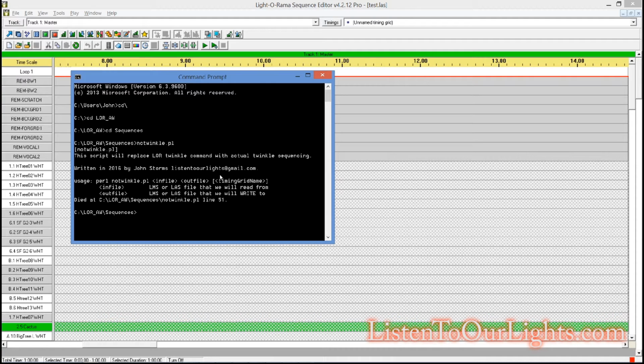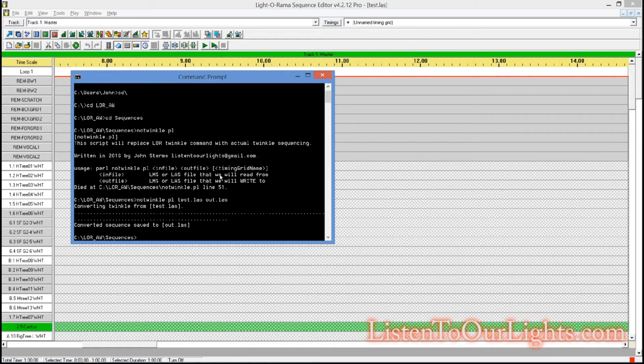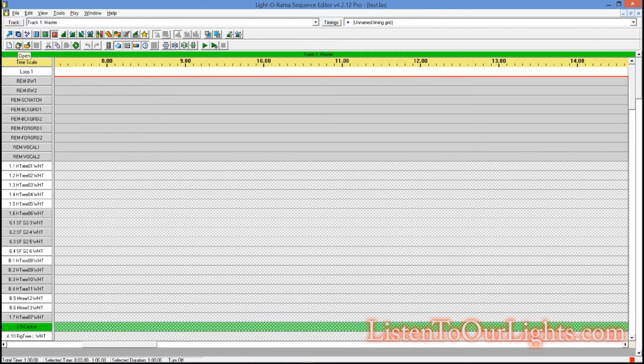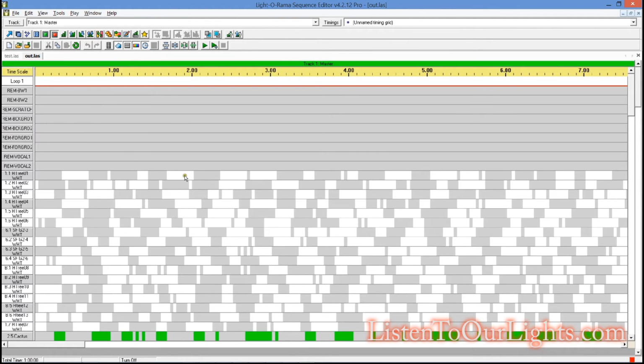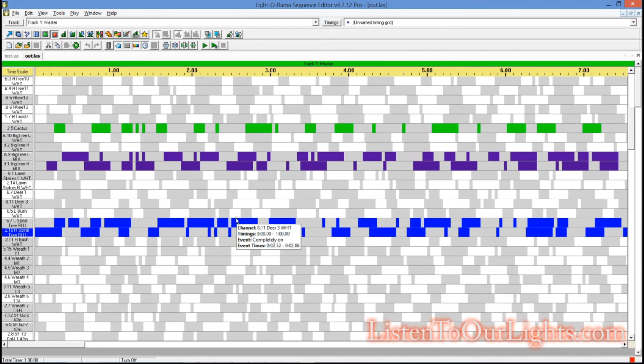So I'm going to say notwinkle.pl, and then the file that I just created, test.las. If it was a musical sequence, it would be .lms. Then you say what file you want it to go to. I'm just going to say out.las. It runs. It's very fast. If you have a ton of RGB channels, it will take a long time. So I go up here and select out.las, and you can see that it's gone through and replaced the twinkles with actual sequenced information.